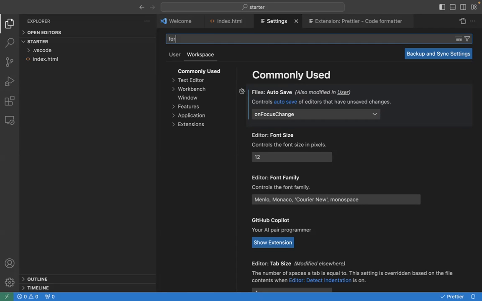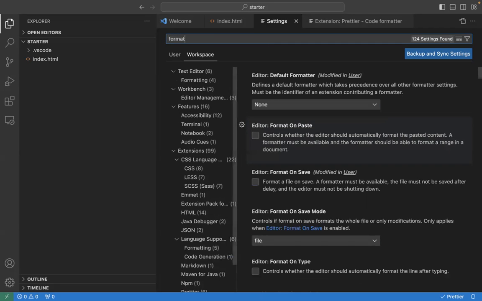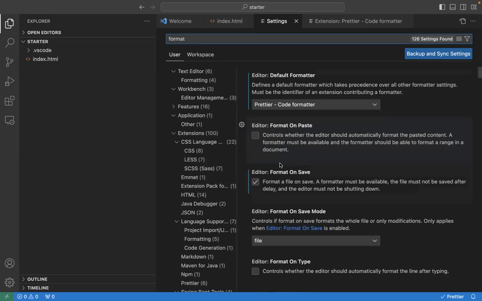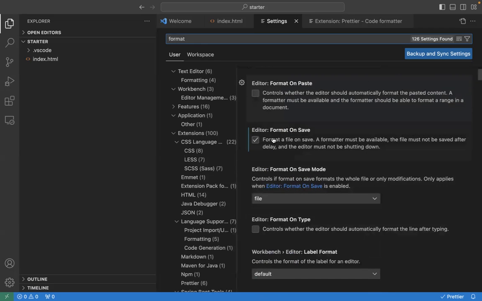So then you can also search for formats. Format on save: it formats a file on save. A formatter must be available, and this is where Prettier must be available. The file must not be saved after delay, and the editor must not be shutting down. When you search for format, it will bring this out in your user settings, and you can click on this one here. Do you understand?